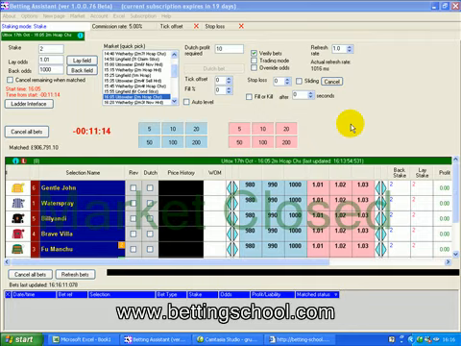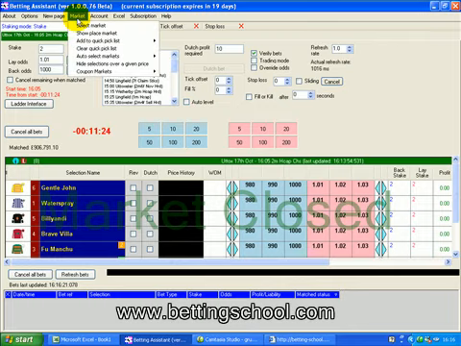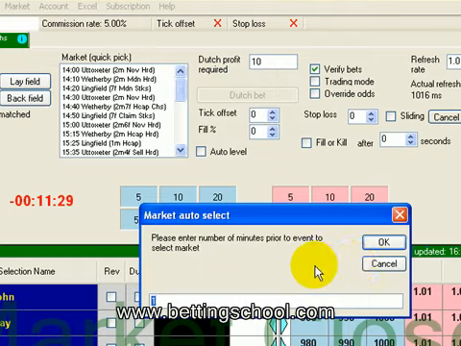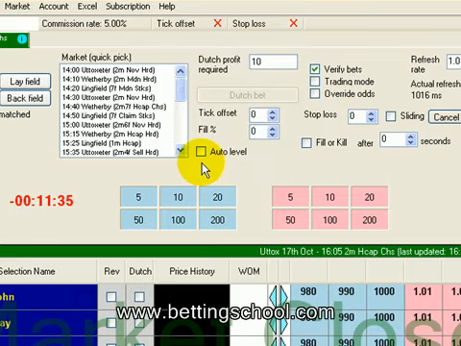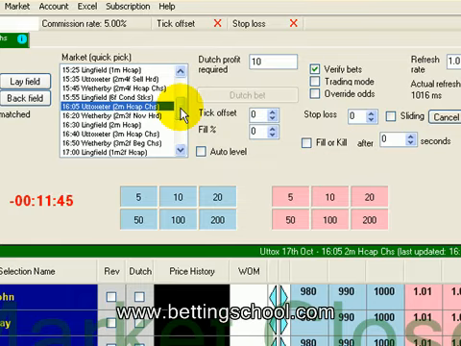Now I've got the software open and I've loaded up all the day's races, and I've also got a spreadsheet open ready to link to. So the first thing to do is we want to tell this software to automatically select the markets, and what that does is you can set it to just before a market starts to put that market into the screen, so that way you can have a system of betting that will cycle through each race throughout the day and place your bets for you on each market as they become active.